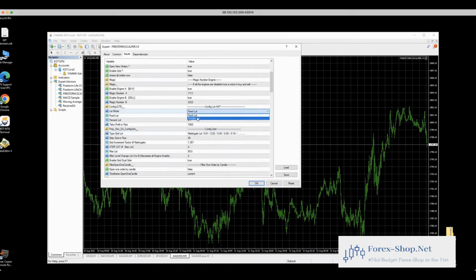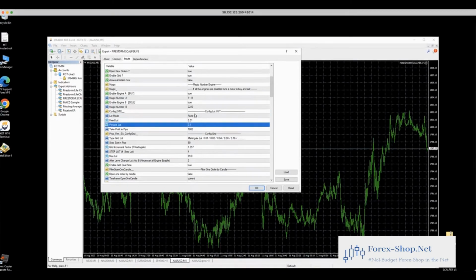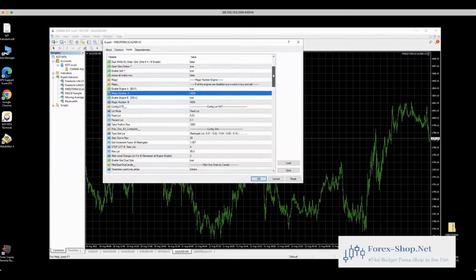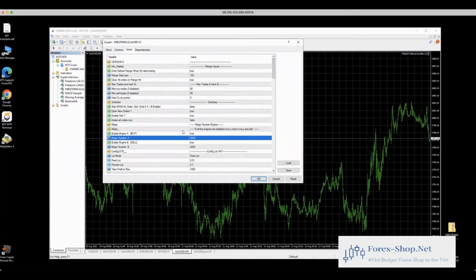Here is percent lot. So percent lot will be a percentage of your account balance, or you can do fixed lot. I always do fixed lot and I put in my fixed lot amount that I'm going to be using. Now, these magic numbers, if you are running a prop firm, you must change these to any numbers you want. Any 4 numbers or 5 numbers, be whatever you want. Make sure you change them if you're using a prop firm, please. I don't know why or what exactly it does, but that's just what we have to do.